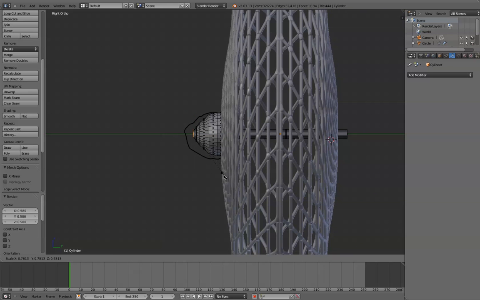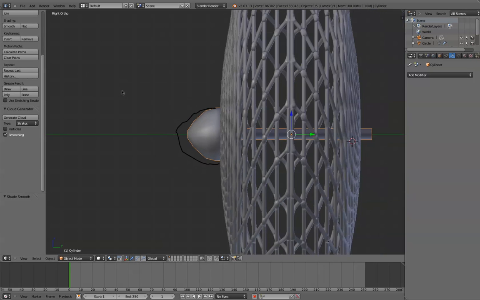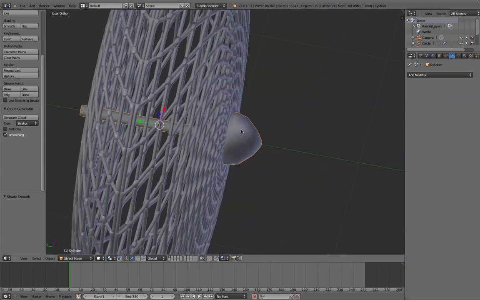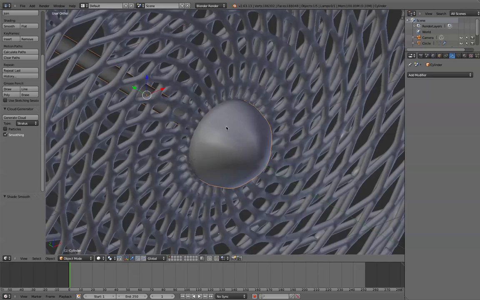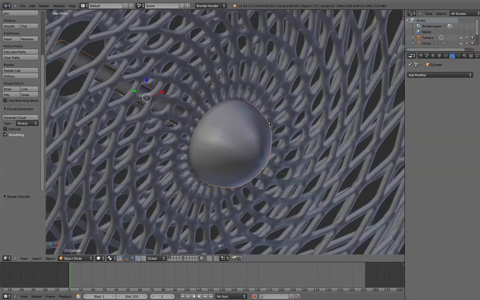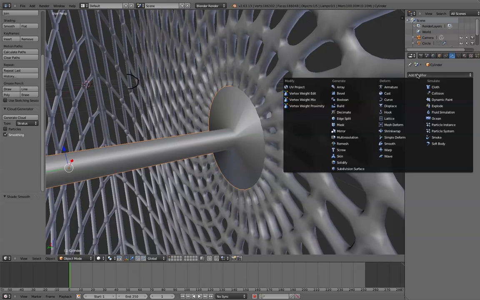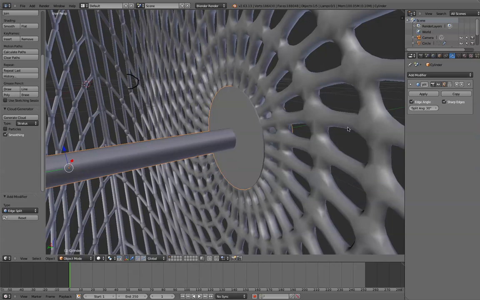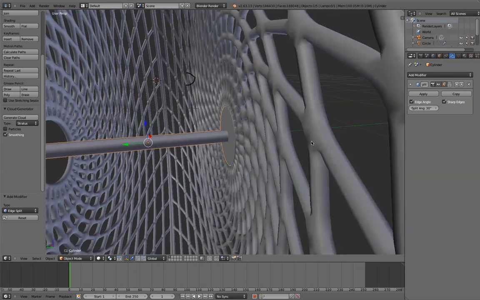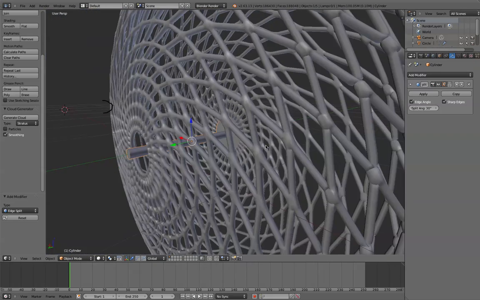Down. And that should go ahead, and if we tab out and go into smooth shading, that smooths out quite nicely. I'm liking the way that's looking, but I'm going to go in here and add a modifier. I'm going to add an edge split to this, just so it's a bit clean around the edges. I like that.